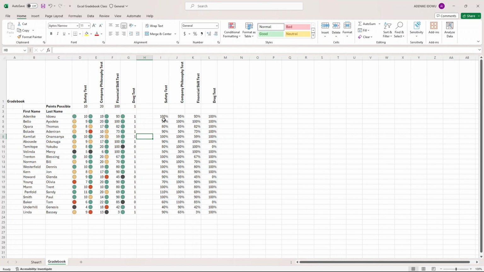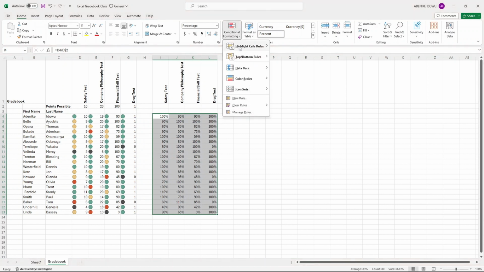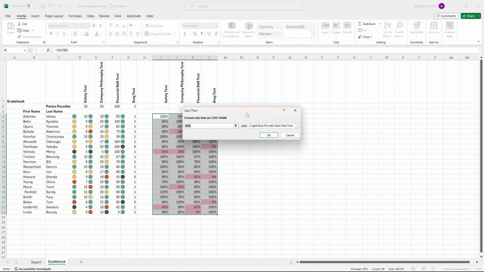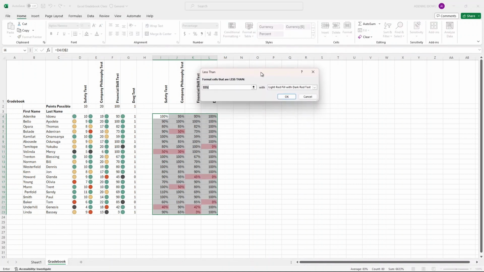So the next one, we're going to be conditional formatting the percentage results. Do you understand? So it's also the same thing. You go to conditional formatting, but here we're not going to use icon sets. We're going to be using the highlight cell rules. You can see what we have here: greater than, less than, between, equal to. So we're using the greater than, the less than. Yes. So this is how it works.